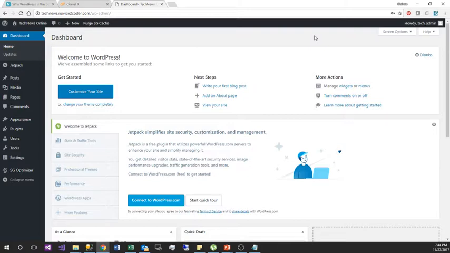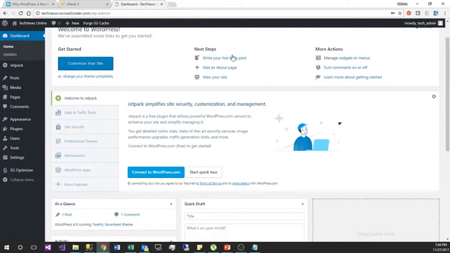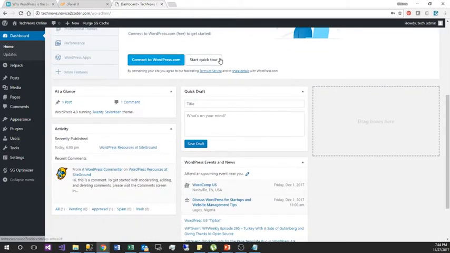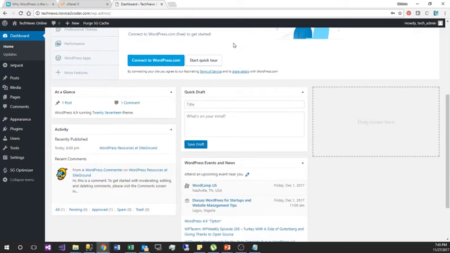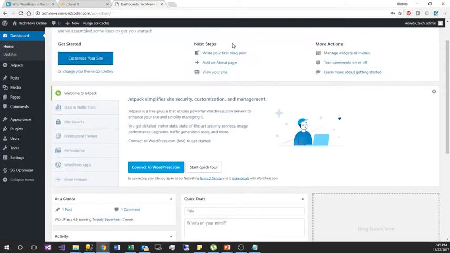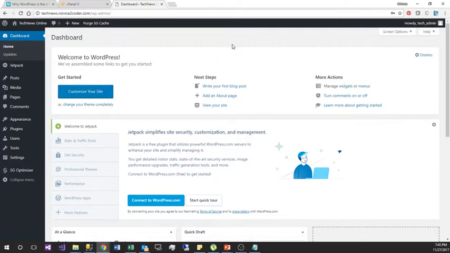And this basically is the dashboard, the landing page of the WordPress admin site. It gives us some information about next steps, events on WordPress, and any other WordPress relevant content. I'm going to be talking about some of the items on the menu.